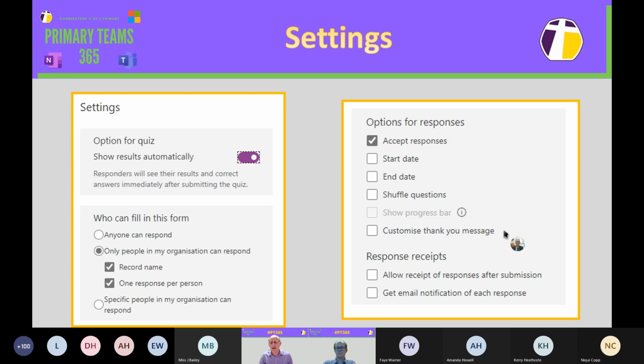And you can also add in a custom thank you message. We don't generally ask for an email notification for each response because it could clog up your emails, but it depends how many people you're sending it to and what the purpose is.